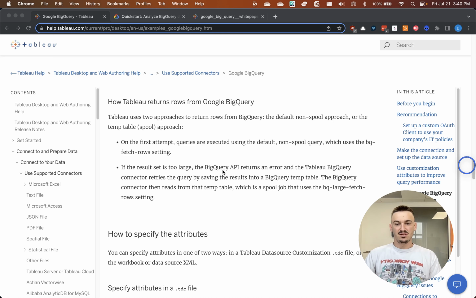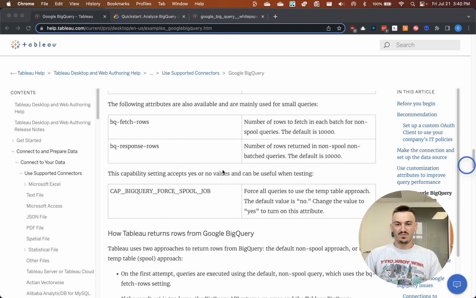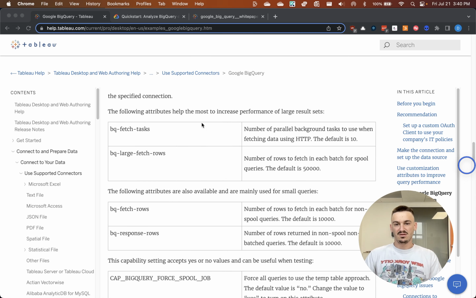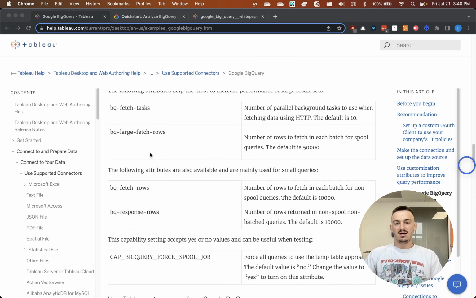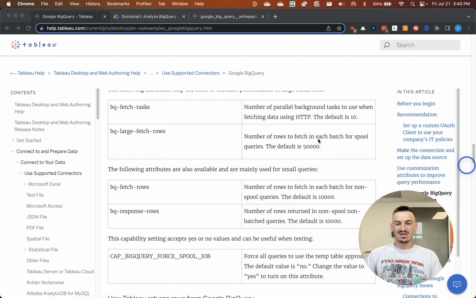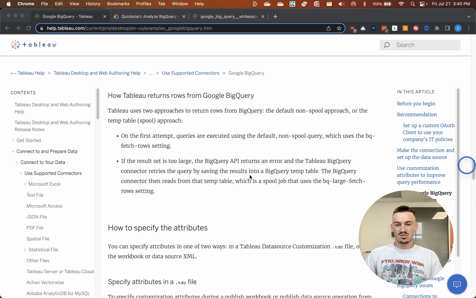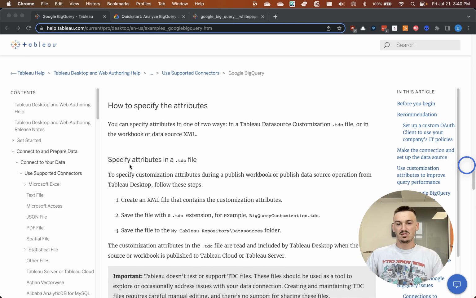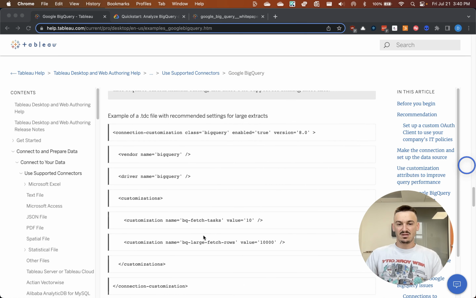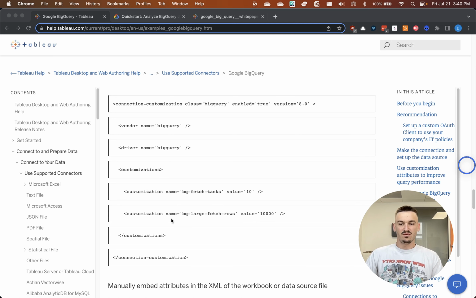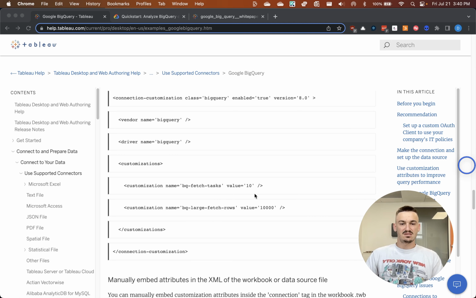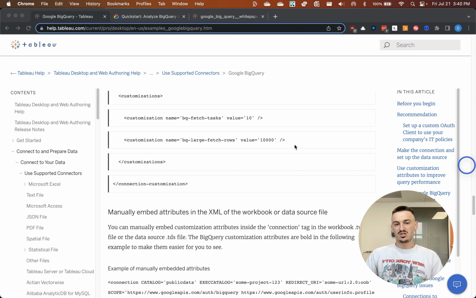And so if we scroll up a little bit, they have these different attributes that you can modify for bigger data sets, and you can actually change these in your TDC file for your connection. So if I scroll down further, they talk about here specifying attributes in a TDC file so that you can say exactly what you want to set those parameters to. So if you know that you're going to be dealing with larger data sets and you want more data to be fetched at once, then you can do that here. You can change the values of those customizations.